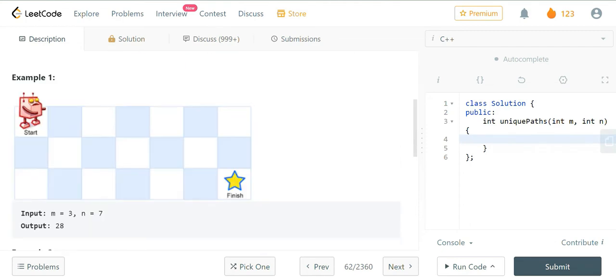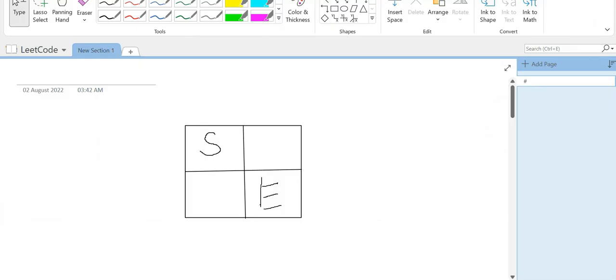So let's try to understand the logic of the code. To find the number of paths it can take to reach the finish point from the start point, suppose we have a 2x2 grid. If the person is on the S position and wants to reach the E position, how many ways can he reach his destination? He can either go right and down, or down and right. So the total number of unique paths is 2 in this 2x2 grid.